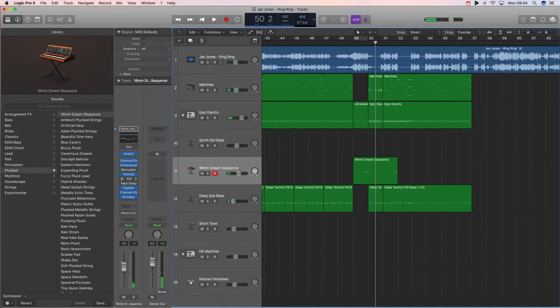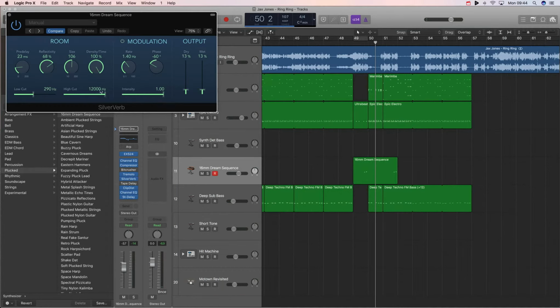Notice how when you turn it off, the sound completely changes, so I'm going to put it back on because I don't like that at all. So intensity, maybe turn the intensity down.